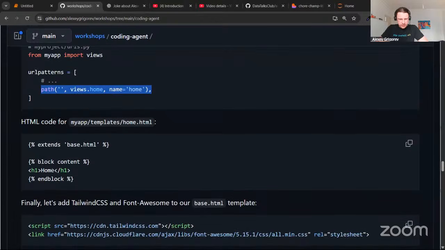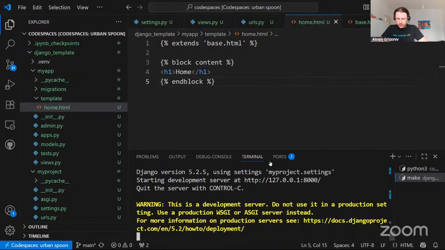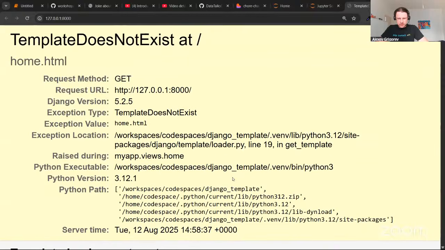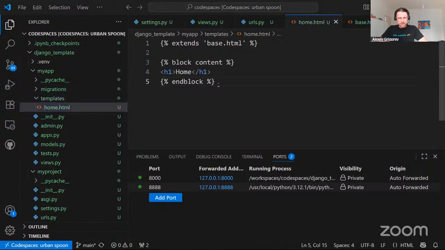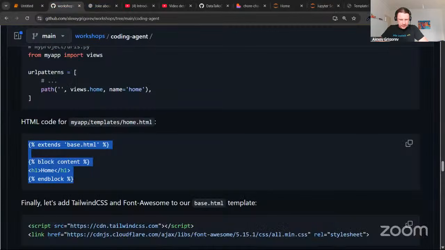And this template looks like that. So this is super simple. I can just do make run. I see now that it forwarded a new port. Wrong one, sorry. Template does not exist. Did I give it templates? Yeah, I think I just need to follow what is actually my app templates home.